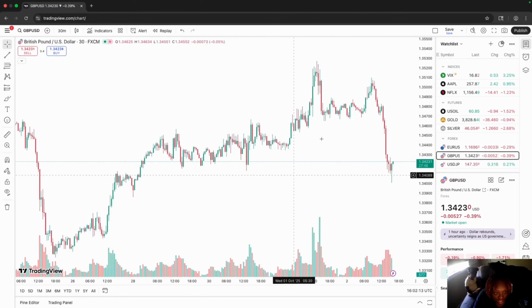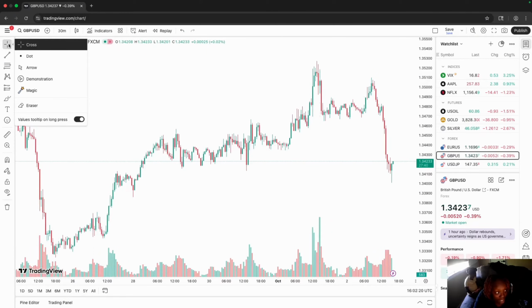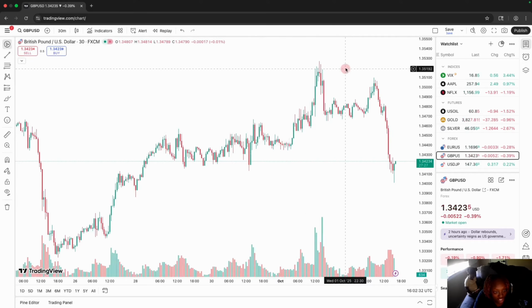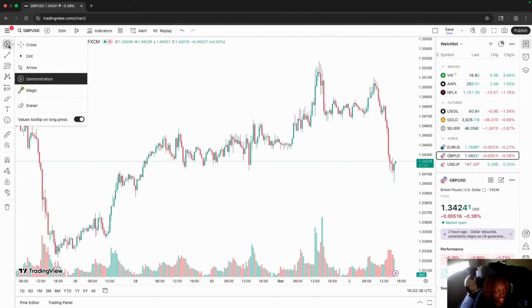How do we get this crosshair? If you don't have it, you'll come over here to the left side of the screen, this top thing right here. You have your crosshair right there. You can maneuver through a dot. You can have just an arrow. This says demonstration. So if you're showing someone something, teaching or anything like that, you will use that.